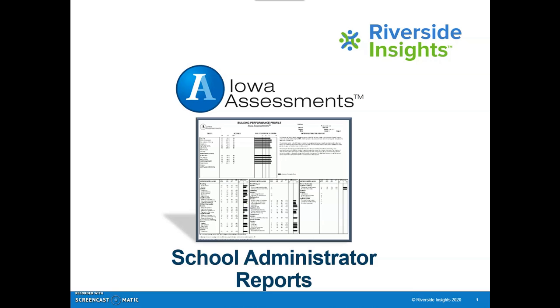The data within these reports can support program needs in your building and student placement in programs including gifted, EIP, and RTI, support personnel and professional learning needs towards school improvement goals, and support the allocation of resources with materials, instruction, and staff.